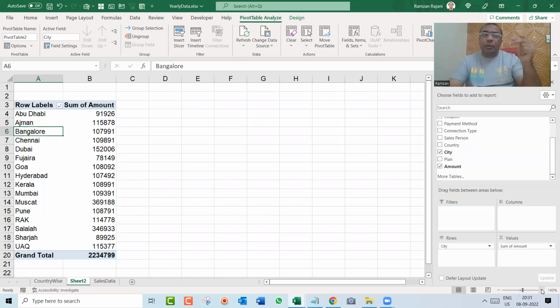I also wanted to know the count: in each city, how many transactions happen, how many rows are there. And I also wanted to know the percentage. So three more things I need. You see how beautifully we will do it in a very simple way.